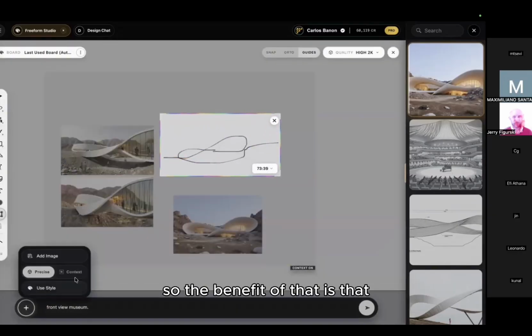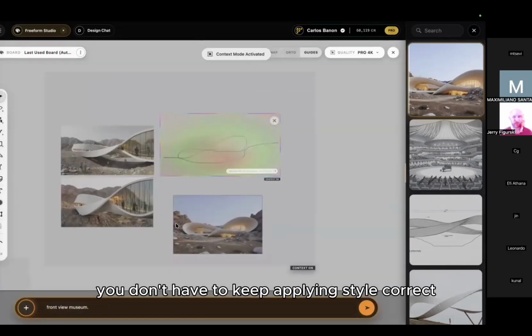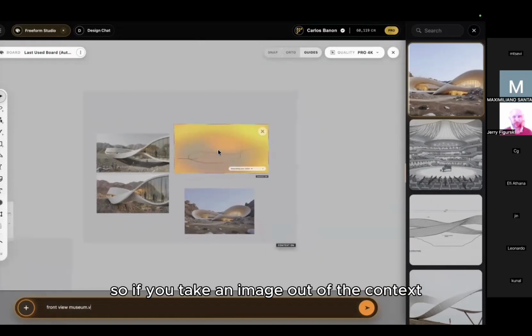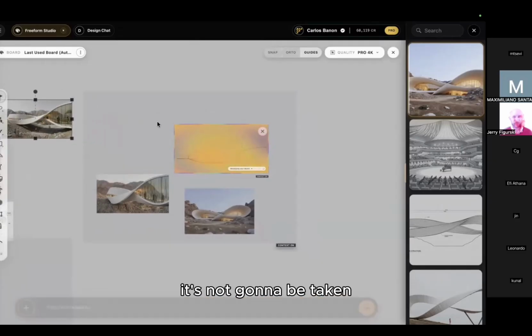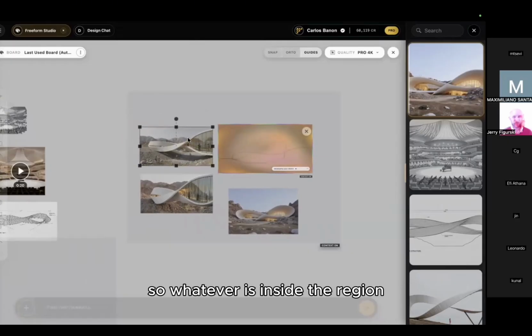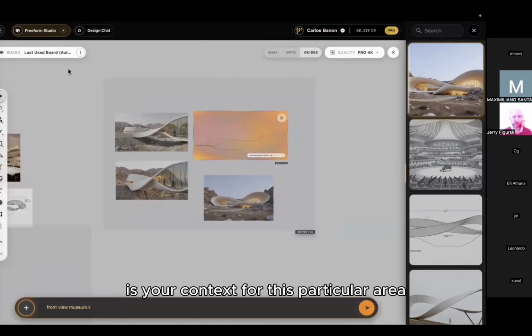So the benefit of that is that you don't have to keep applying style, correct? Correct. Yep. The style is generated by your own generations. So if you take an image out of the context, it's not going to take part in the next context generation. Whatever is inside the region is your context for this particular area.